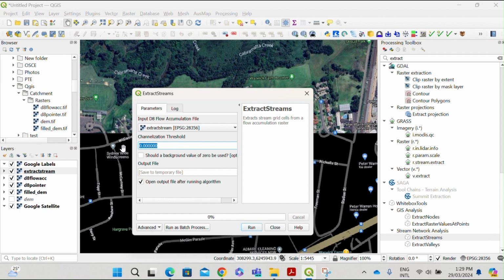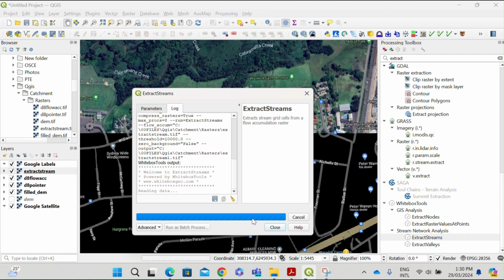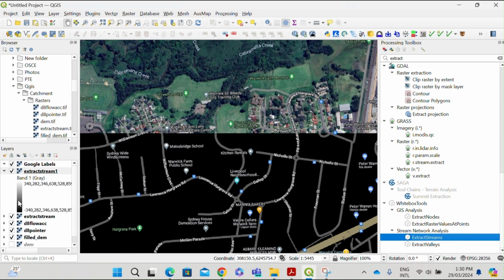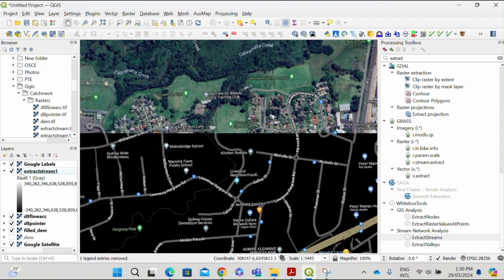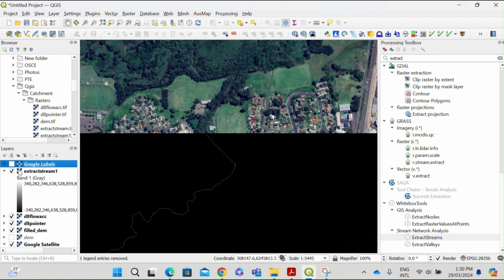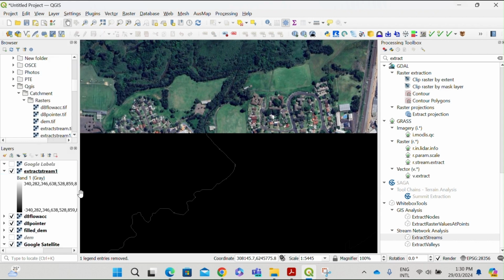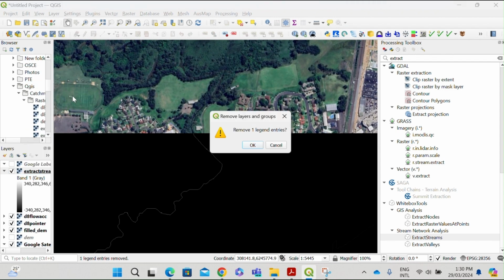Let me provide 10,000 and save it as extract stream 1 as another file. I think this is wrongly made, so I can remove the first file and the newly created one as well, because nothing is there and I can't see it properly. Okay, there's a huge number over there, so I can get rid of that one as well.